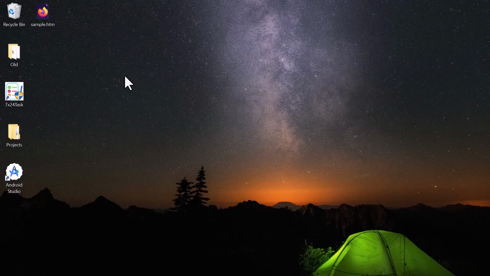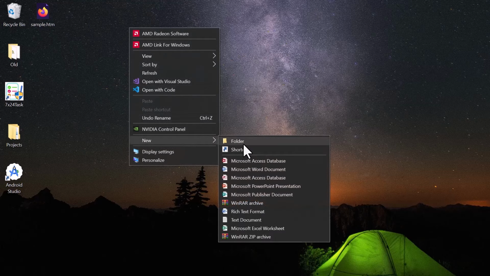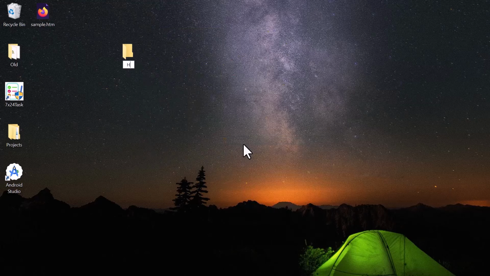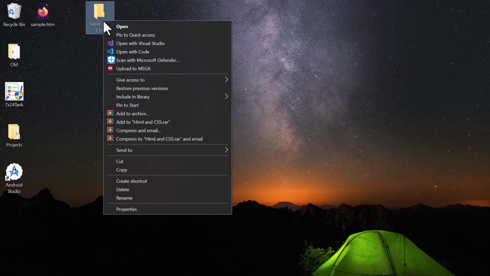Okay. Before seeing the heading tags in action, I want to create a folder for all my files that are related to this course, and then you can use all of them as well. Okay, I create a folder here and call it HTML and CSS. Now I click on it and choose Open with Code.